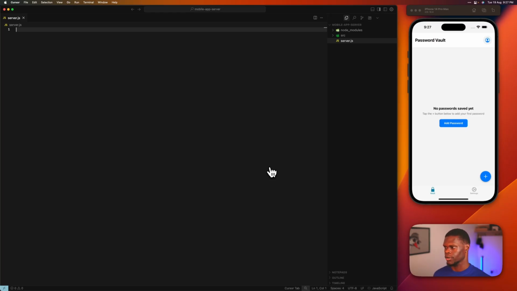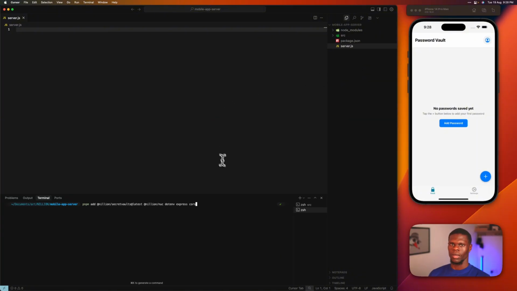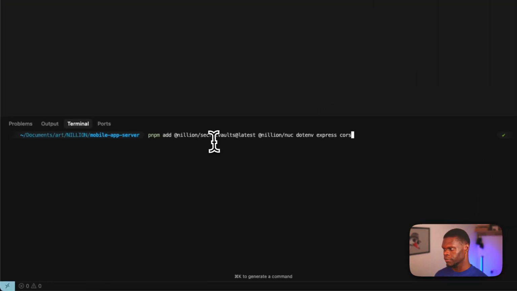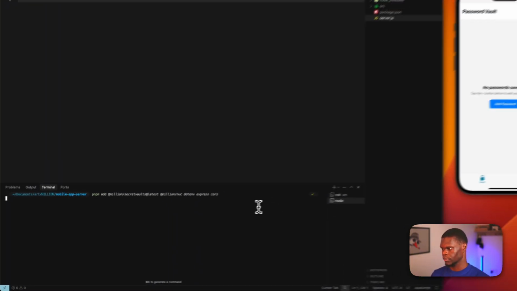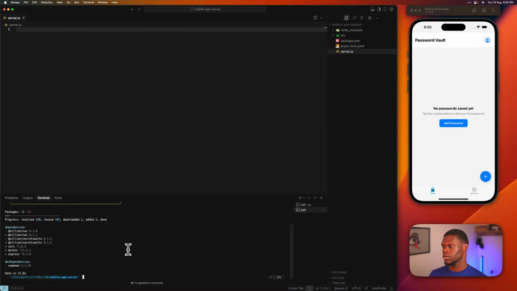So right now I have a blank Cursor window in front of me. The first thing we need to do will be to initialize pnpm, install our packages, create our server file, our environment variables file, and then we will begin building out our server. So right now we're installing our dependencies. We're making use of Nillion Secret Vault, Nillion NUCs, dotenv, Express, and CORS. Okay, we've successfully installed our dependencies.